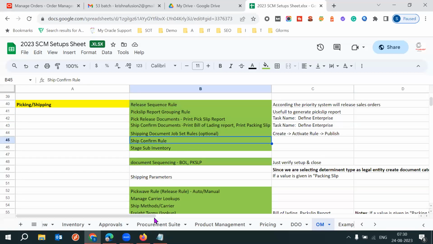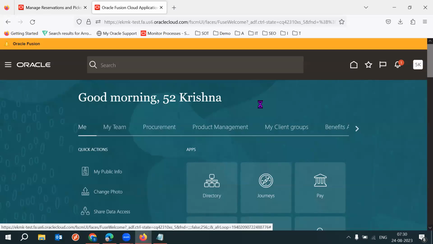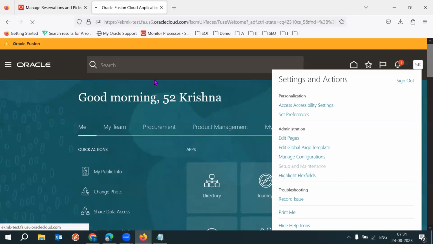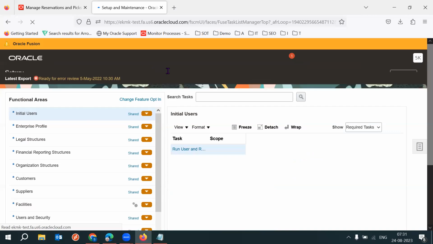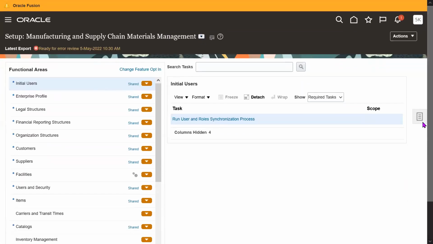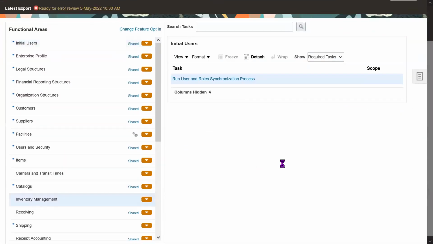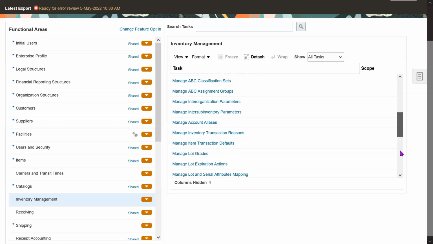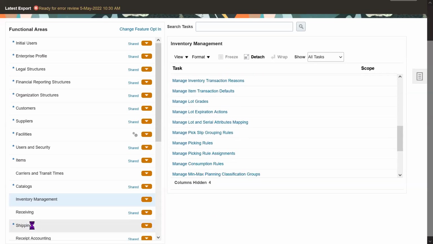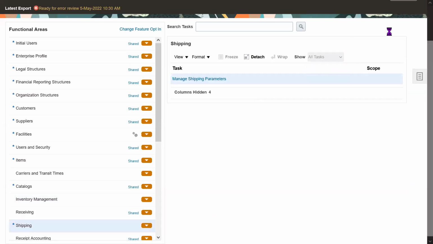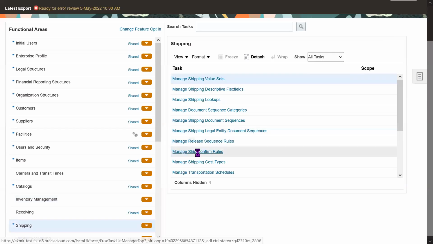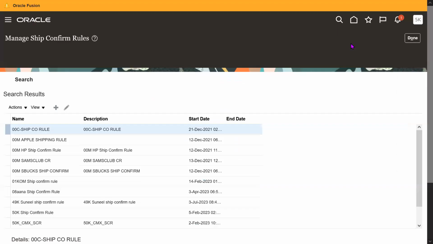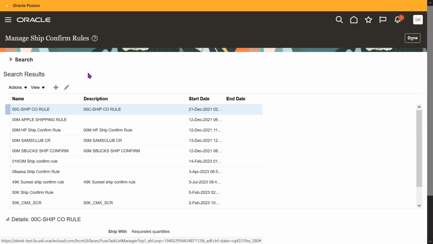Next is the ship confirm rule. Right now I'm in the implementation user, navigating to setup and maintenance. We are performing all these configurations from the inventory or from the shipping. The ship confirm rule is in the shipping side. Let me check. Go to all tasks. Yeah, ship confirm rule. Go to manage ship confirm rules and click on new.